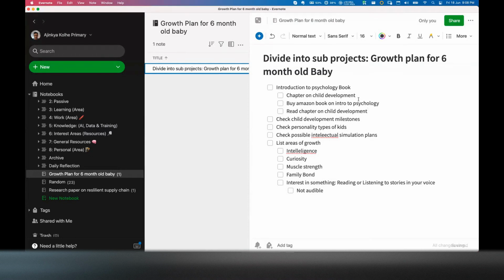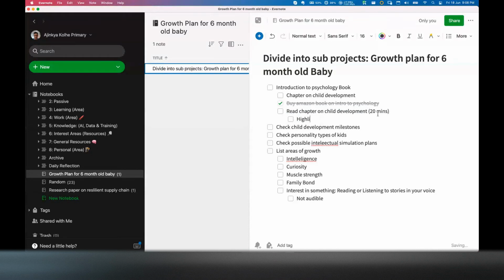That's it. Okay, so whenever you have 5-10 minutes, you will say, I will buy this thing, and this thing is done. Read that chapter, just the chapter on child development. To read any chapter does not take more than 20 minutes. Read that chapter, highlight the stuff which is relevant and helpful. Okay, and then this thing will be done.